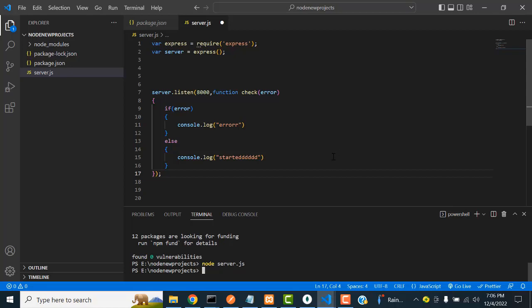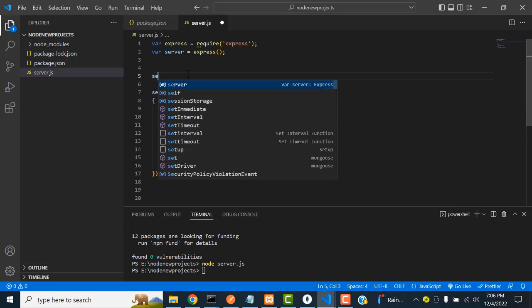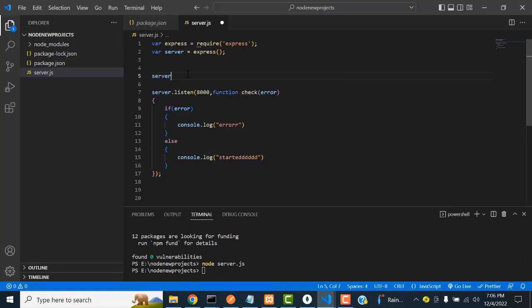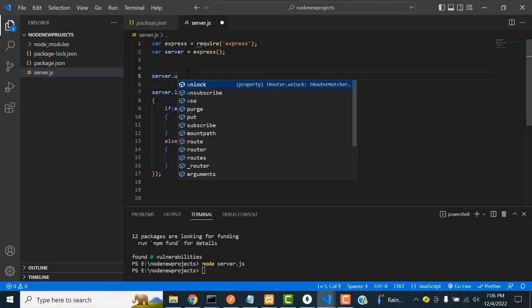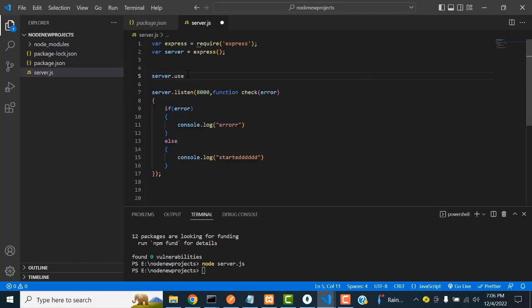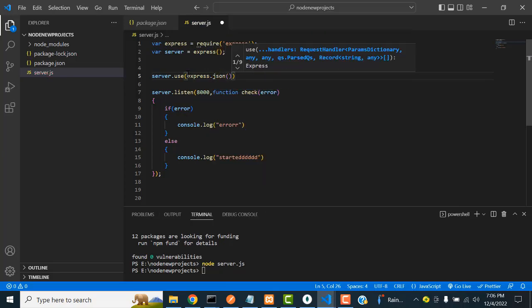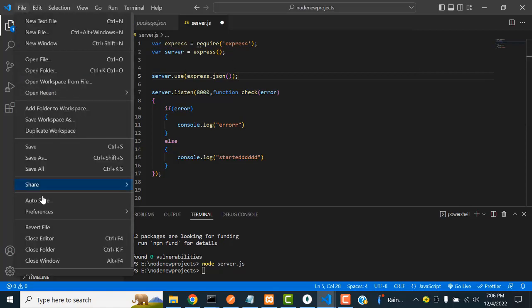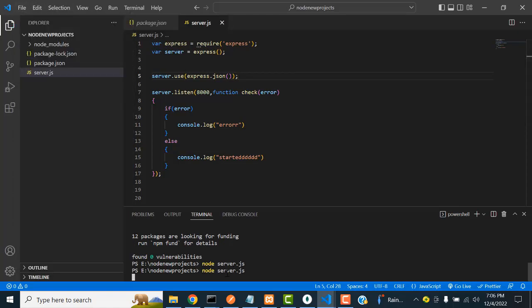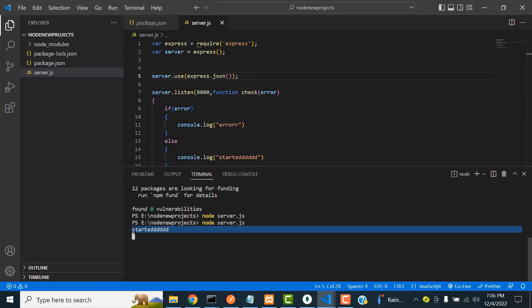Okay, so we have to call this one. Here you have to write server. You have to call it over here: server use express dot json. Right. Save all. Again, you have to paste it here. Now here you can see that there is no problem. Your server is started. The code has no problem. Your server is started. Right.